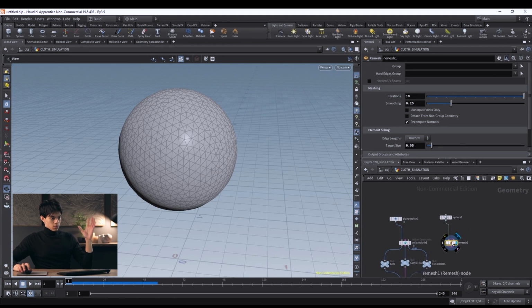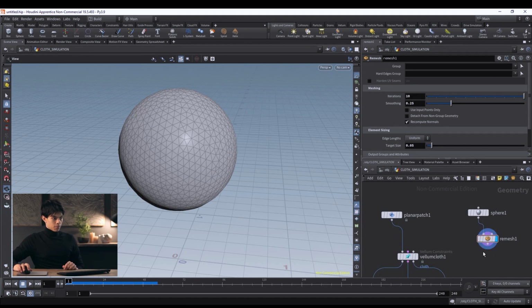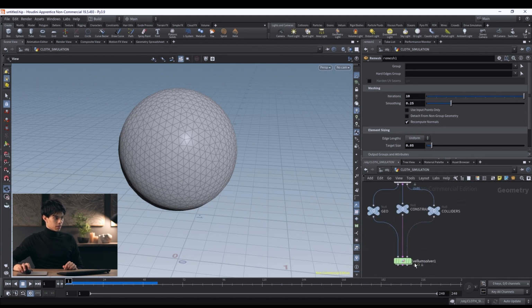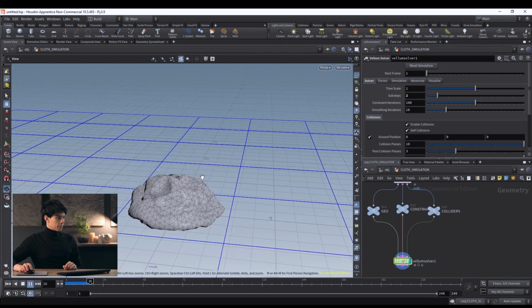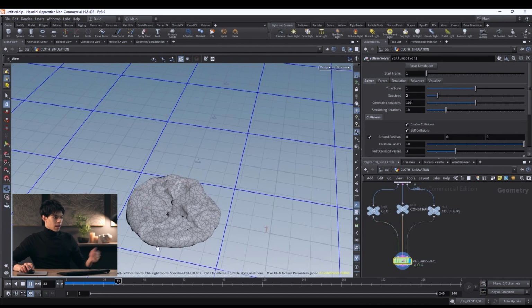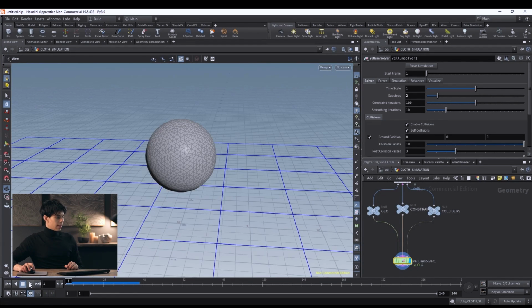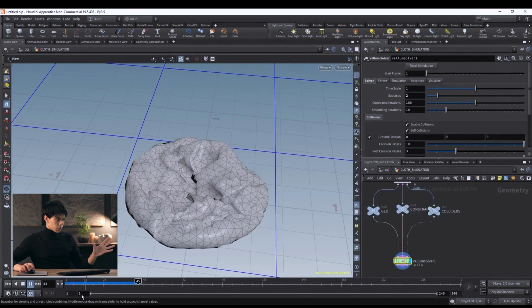So again, we can just swap this in instead of the planar patch right over here, and switch to our Vellum solver, and just play this back. So we just have this cloth that's kind of collapsing. Now, in this situation, it looks a little bit weird.